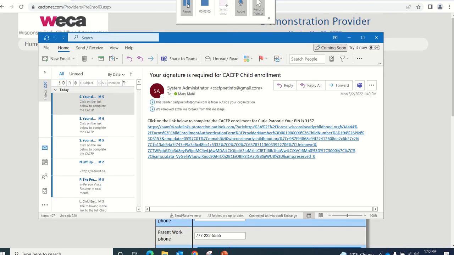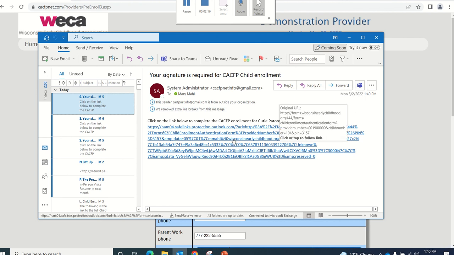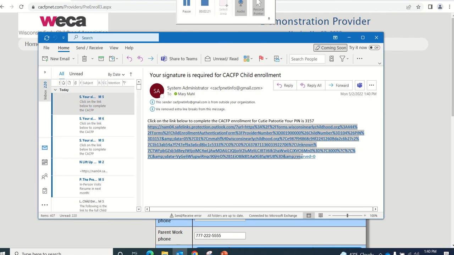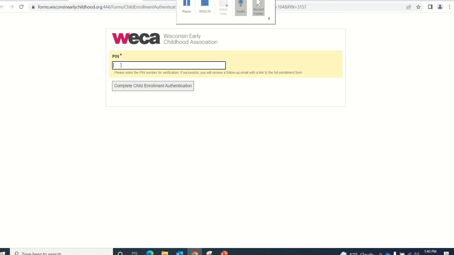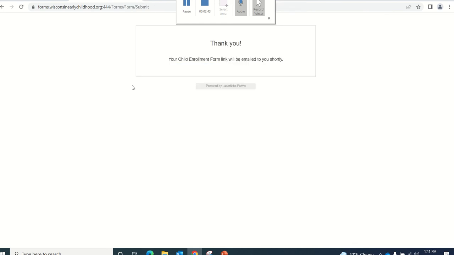The parent will then log into their email account, click on the email from System Administrator, pay special attention to the PIN number. The parent will click on the link. If the link is not open, the parent can highlight and copy and paste it into the internet browser. In this case, we're going to click on the link, paying special attention to the PIN number, entering the PIN number when requested, and click Complete the Child Enrollment Authentication.